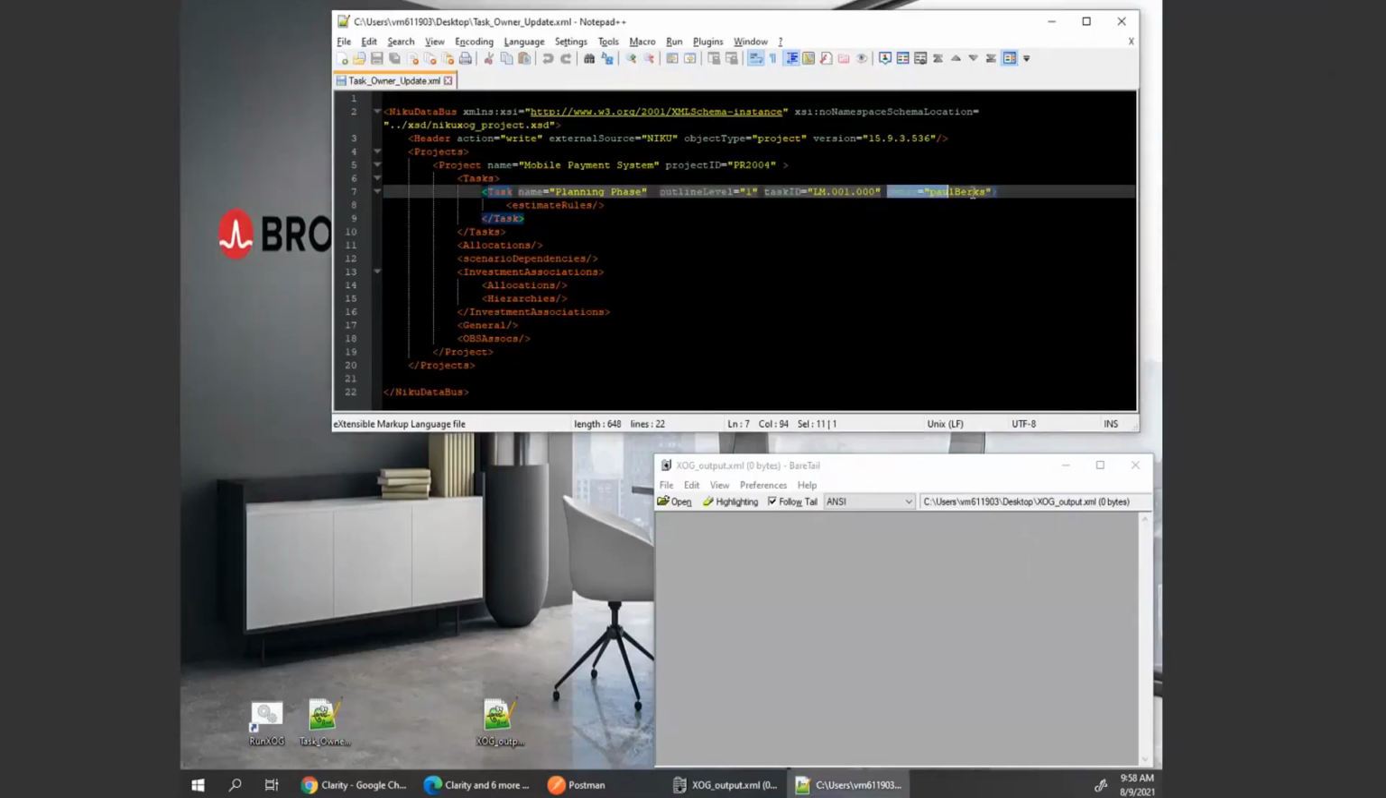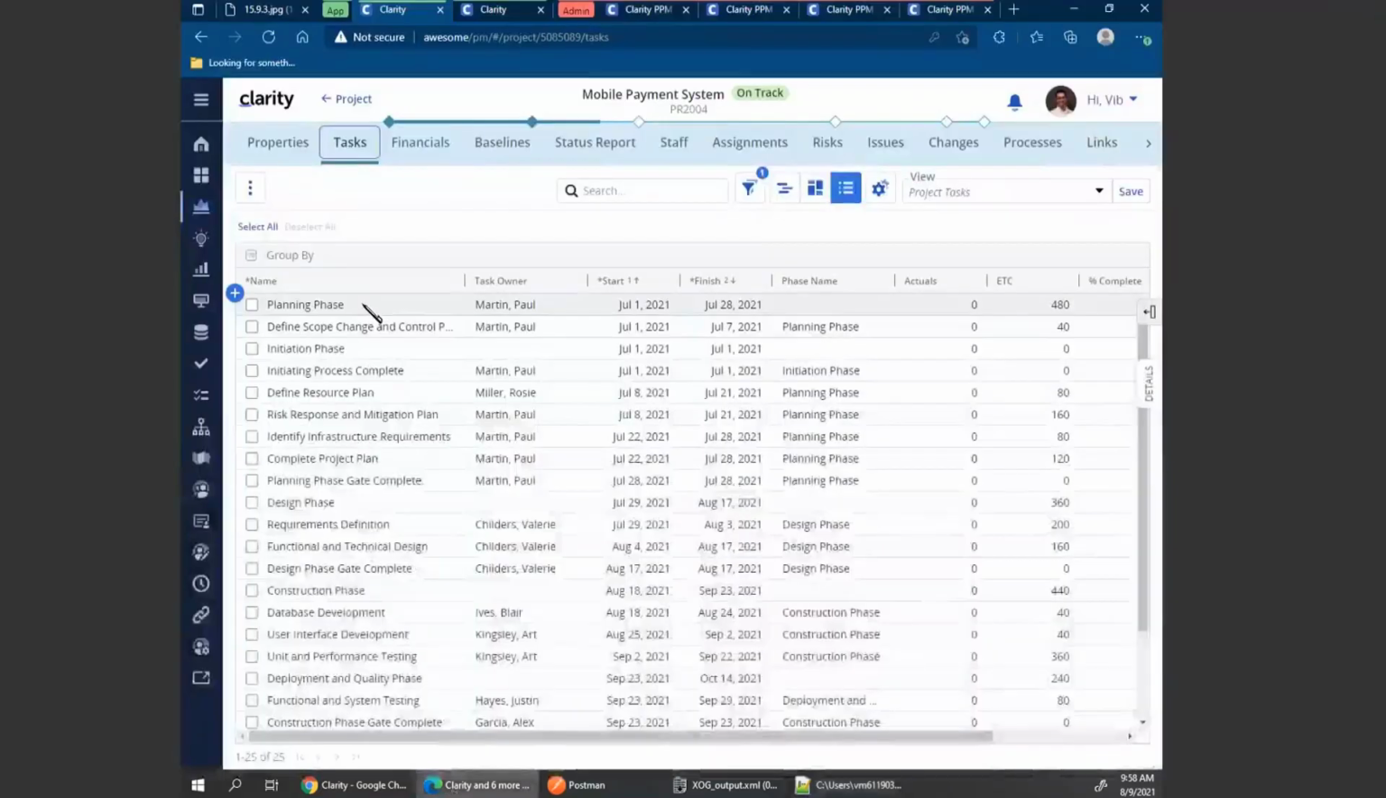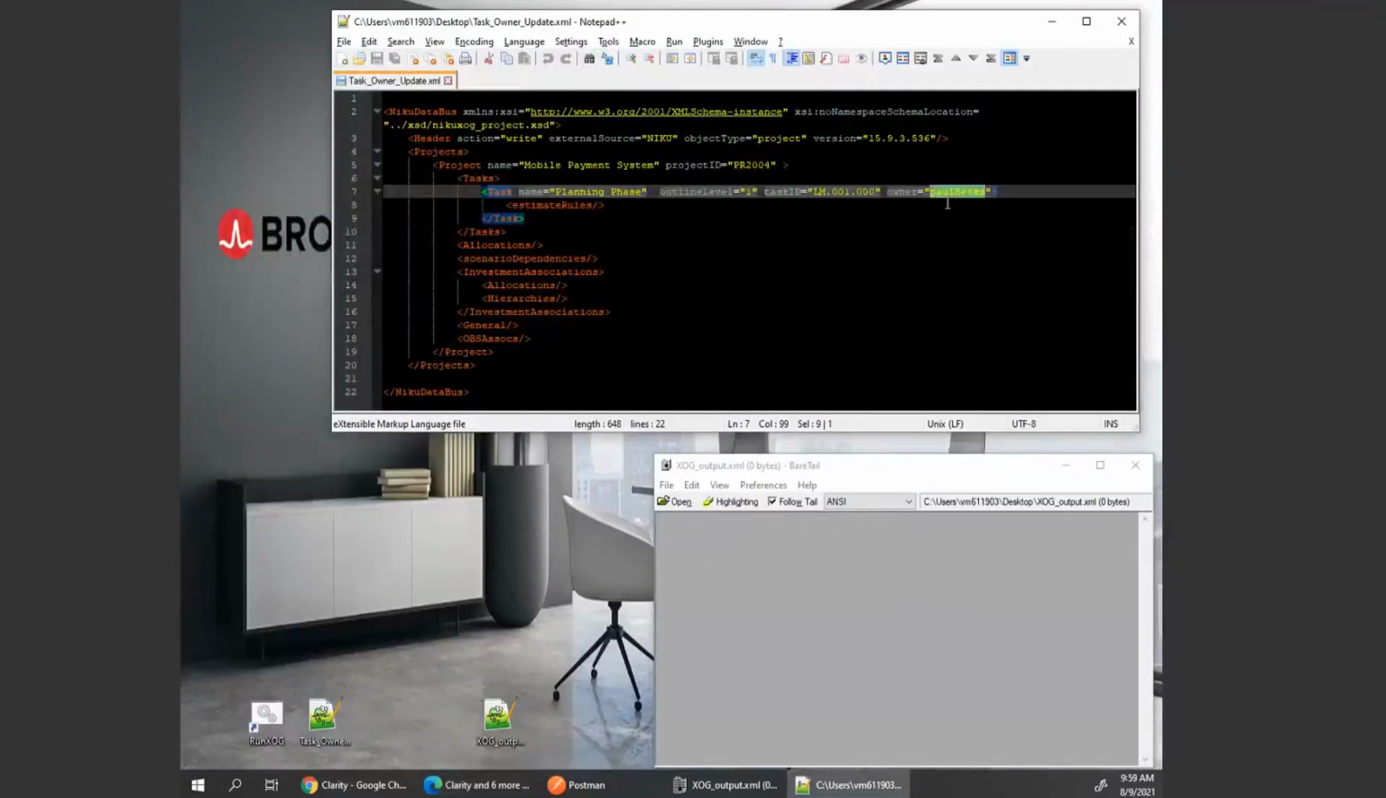Here is the new parameter that you can use to ZOG in the task owner. If you remember, I had Paul Martin as the planning phase. I'm going to change from Paul Martin to Paul Burks. Paul Burks, this in here is the resource ID of my specific user.